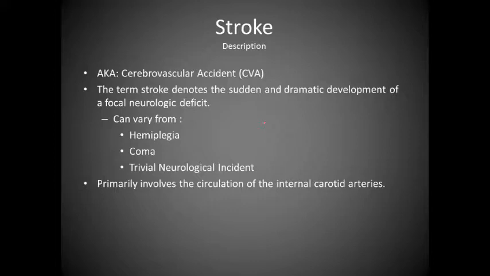There are so many things that can cause stroke-like symptoms that are not necessarily strokes. So just because someone is having symptoms of a stroke doesn't necessarily mean that they are having a stroke. So initially we see that a stroke can be referred to as a cerebrovascular accident, or a CVA, and the term stroke denotes a sudden and dramatic development of focal neurological deficit. So basically, a stroke represents an abnormality with the brain that occurs suddenly and without explanation.